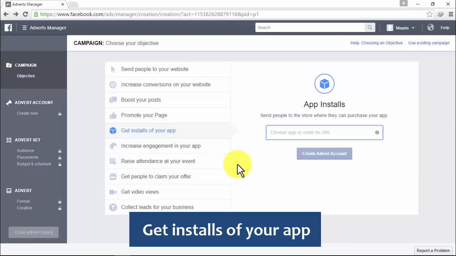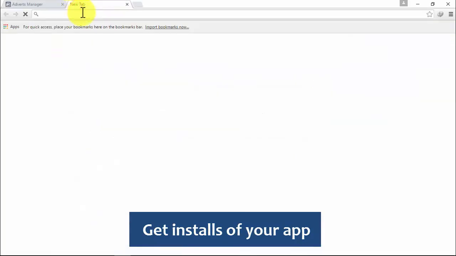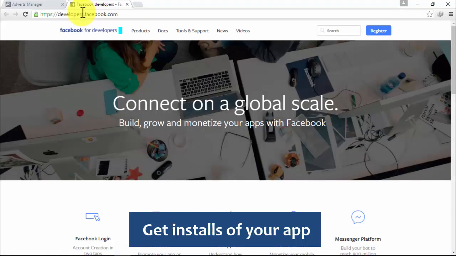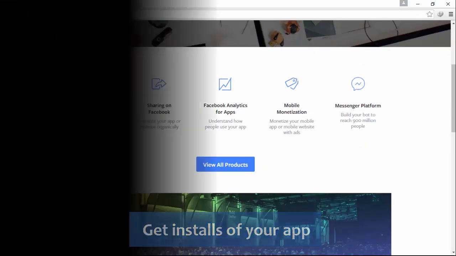Get installs of your app. With the App Installs objective, you'll be able to send people to the store where they can purchase your app. You'll need to have an app for this. You can go to developers.facebook.com. From there, you'll be able to find out how to create an app for your App Installs objective.